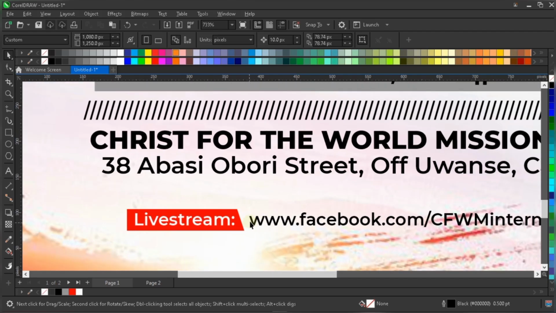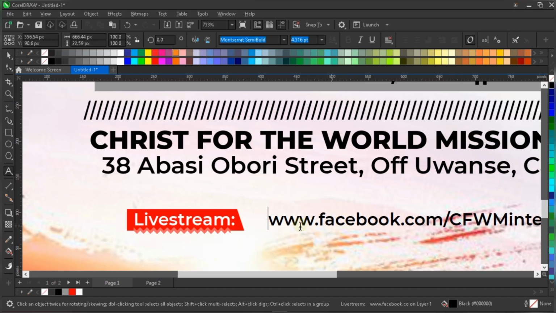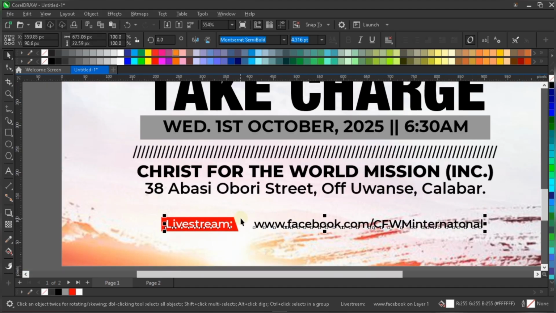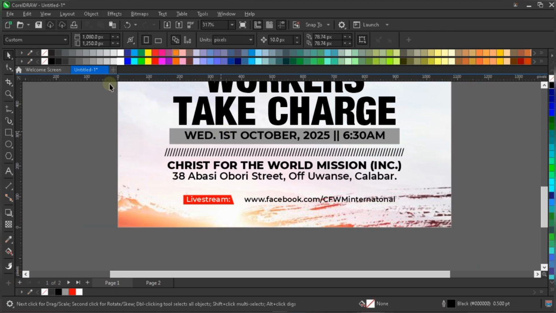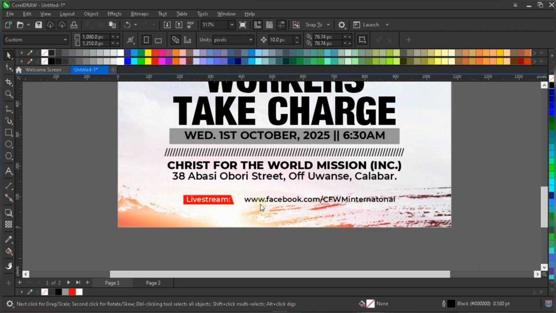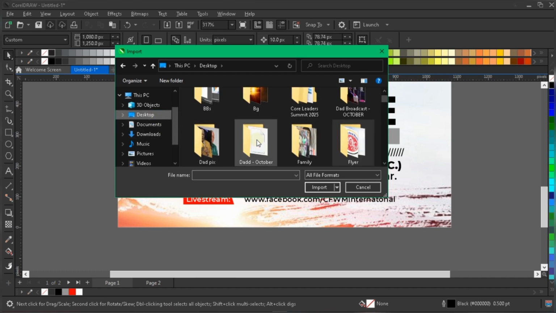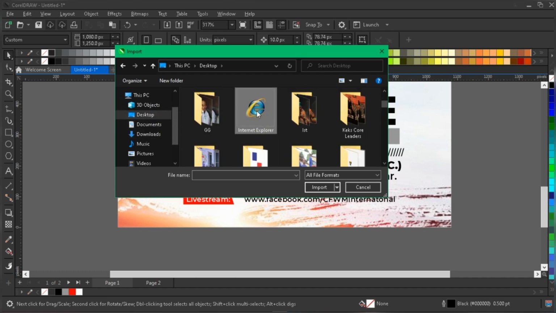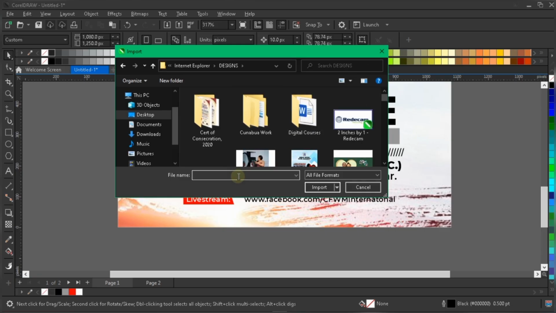I'll still go ahead to space this place because I want to put the Facebook icon there. I'll space using my space bar. Let me import my icon so that I can put my Facebook logo there. Let me go straight to my file menu and click on import, because I have those icons already drawn. So let me click on where those icons are. Let me select where they are, then I'll select icons.